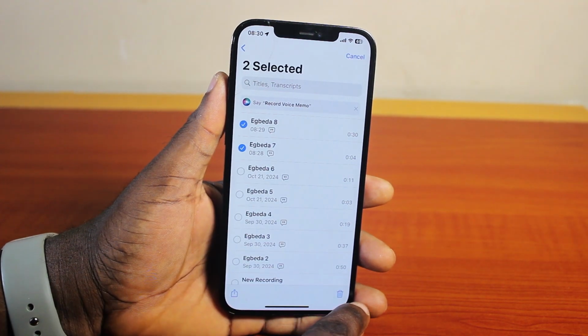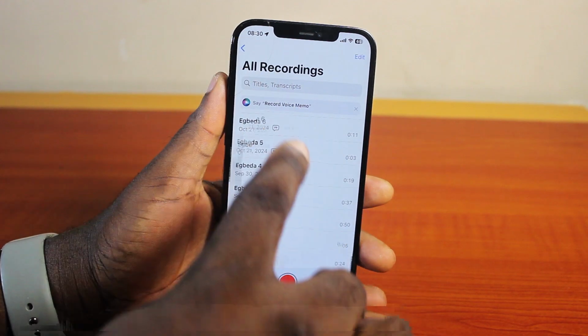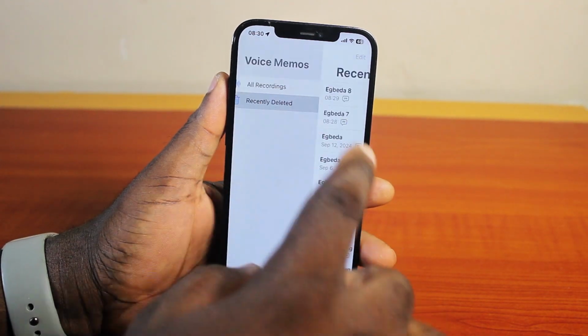And then click on the trash button at the bottom right. Then you are good. Hit the back button. Then you should see the voice memo added to your Recently Deleted.